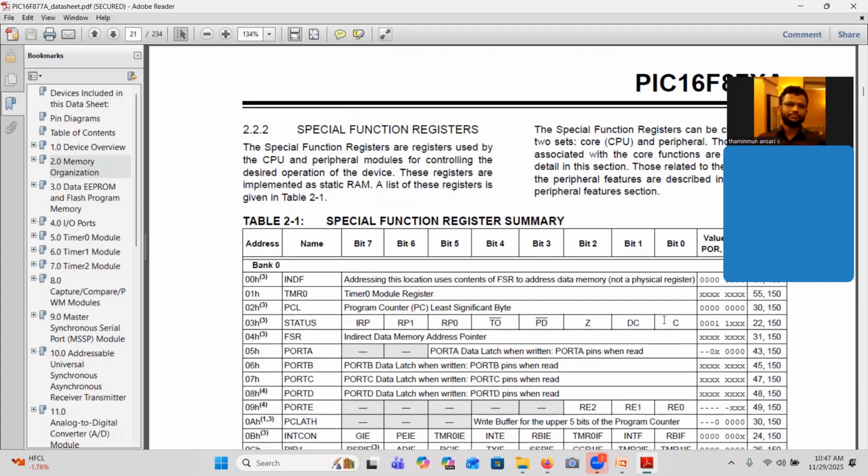Let us say we are performing a calculation, addition, and we get a carry, then the carry bit will be set to 1. Right, now we perform an operation, a subtraction or something like that, and we get a 0 as a result, this zero flag will be set to 1.